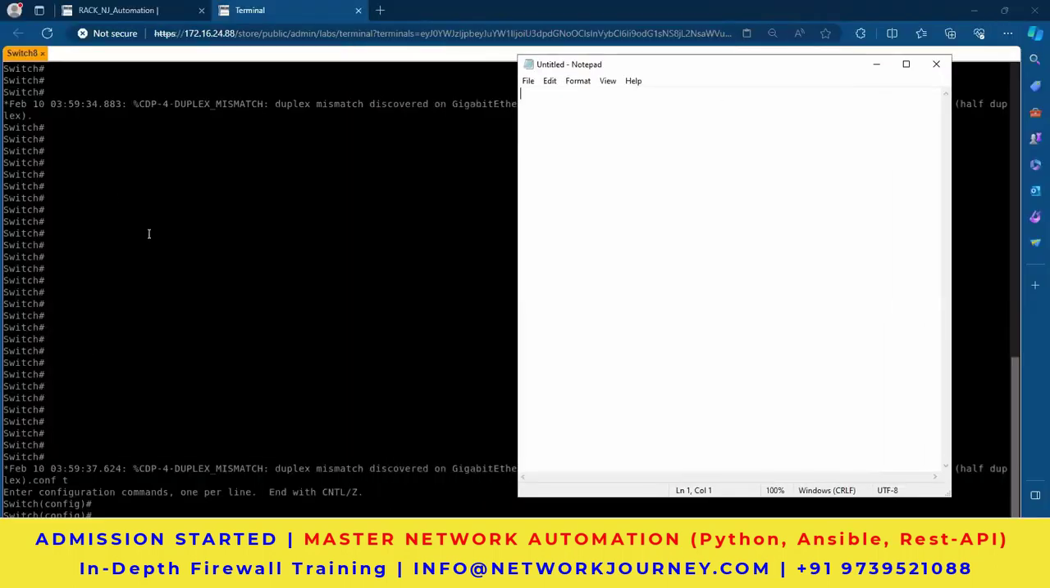So this is a Cisco Catalyst IOS device. The minimum configuration that you need here is, so we will prepare the config now. So let's say hostname, username admin, privilege 15, password cisco.